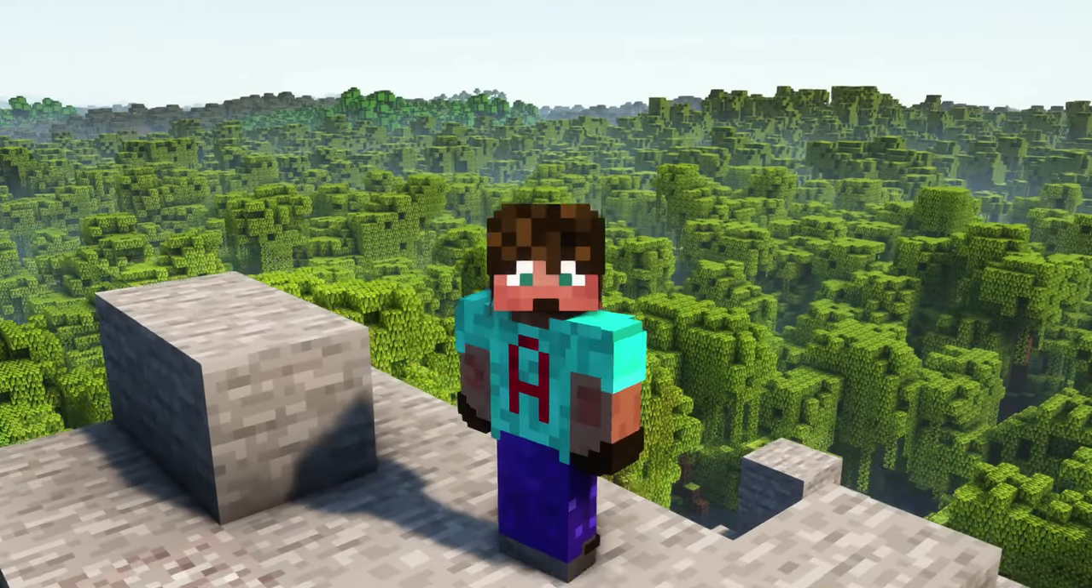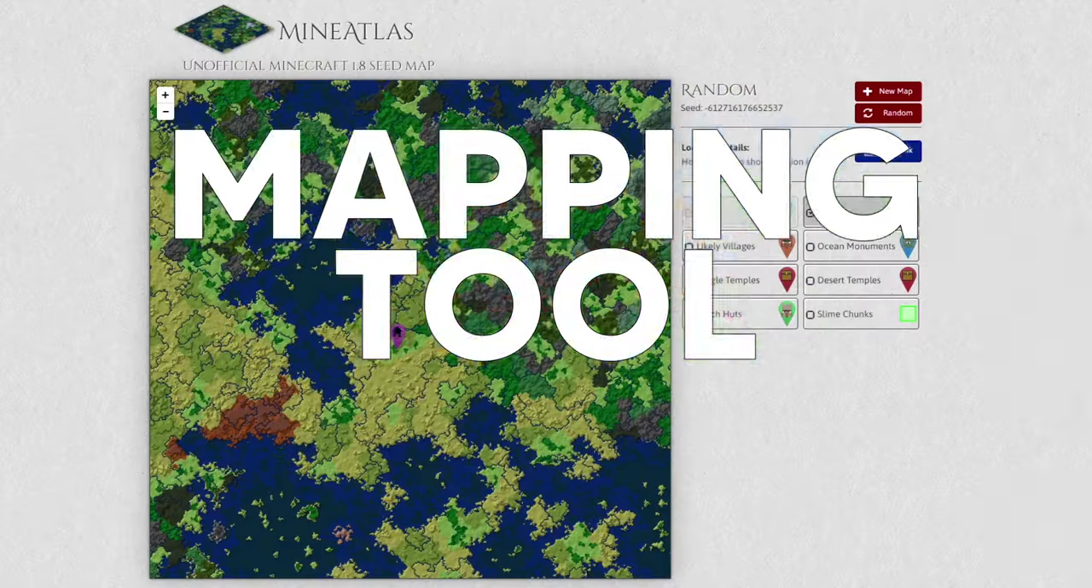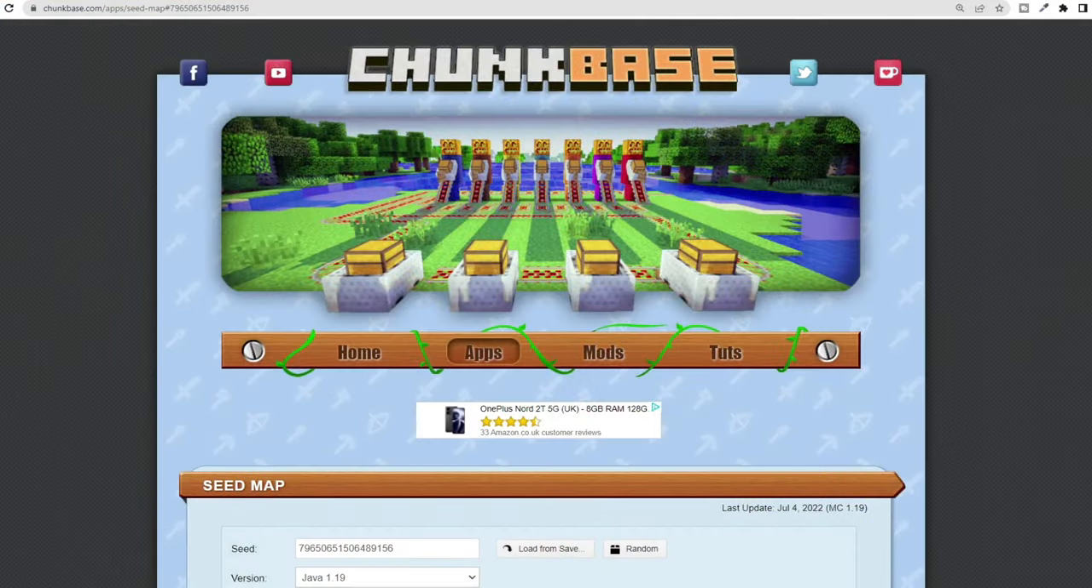So what about another way? Well, that brings us to option three. And that is a mapping tool. And there are a number of different ones that you can use. But one of the best you can use is Chunkbase.